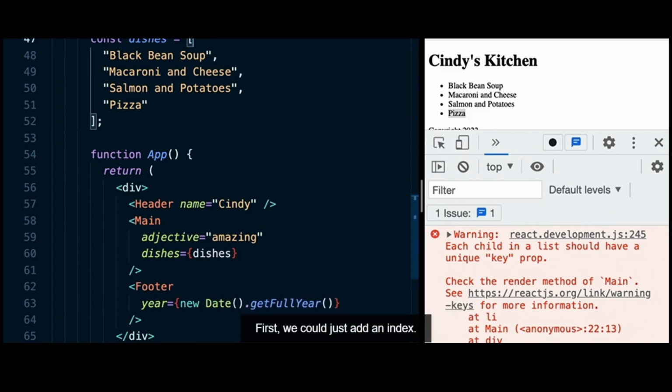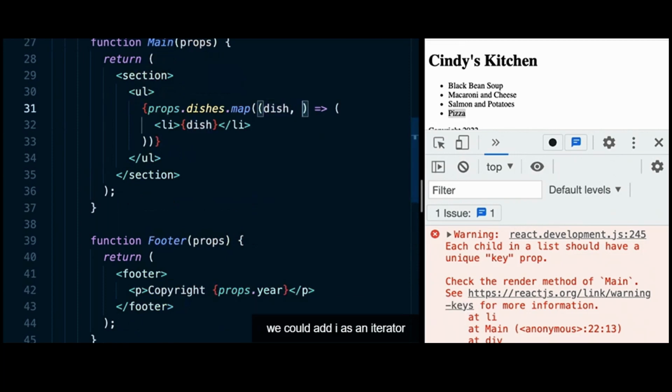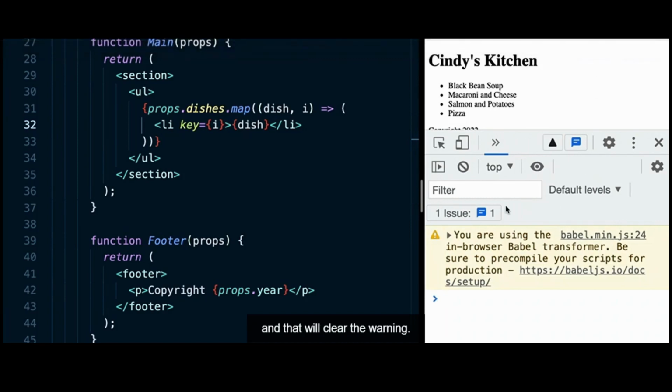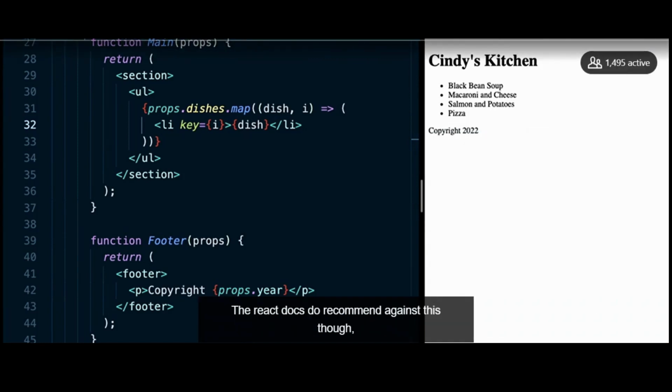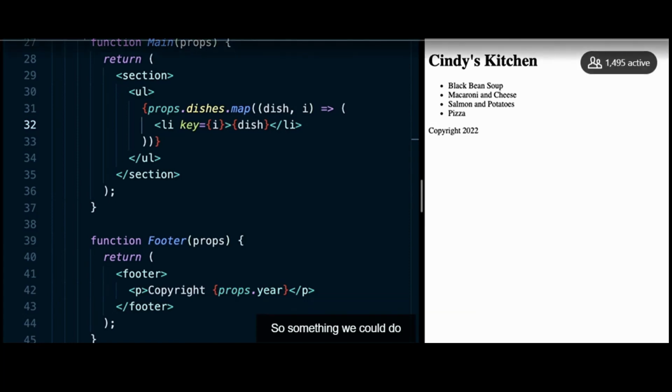First, we could just add an index. So, here, when we're iterating over our dishes array, we could add i as an iterator, and then we can add a key of i to each one of our dishes, and that will clear the warning. The React docs do recommend against this though, because there still can be problems with rendering, which is kind of not the point of keys in the first place.